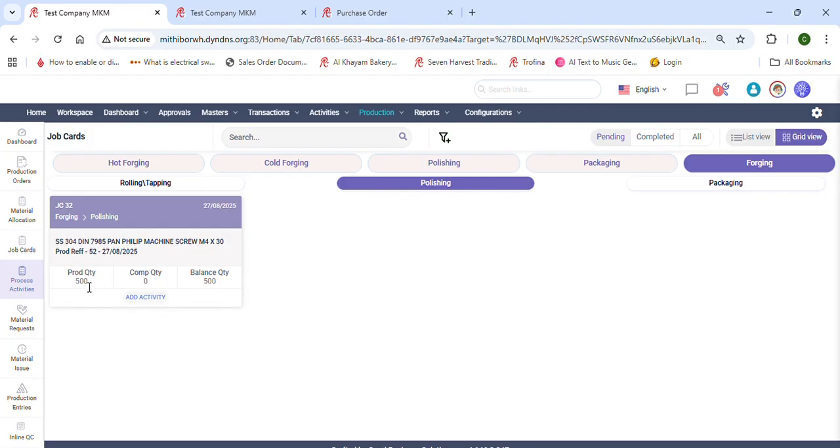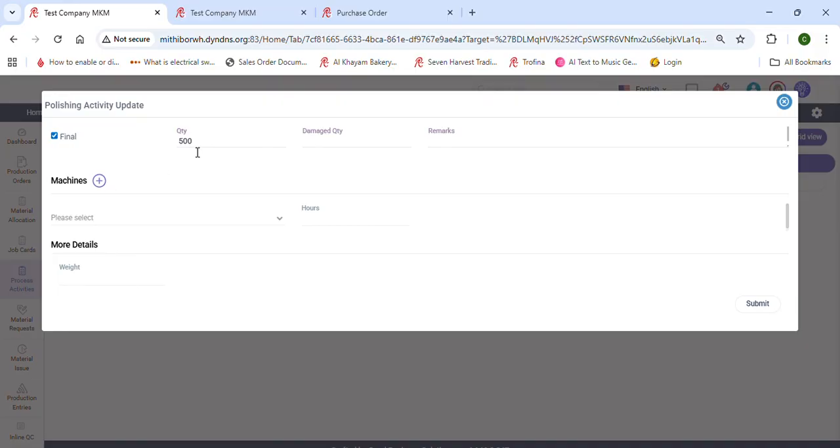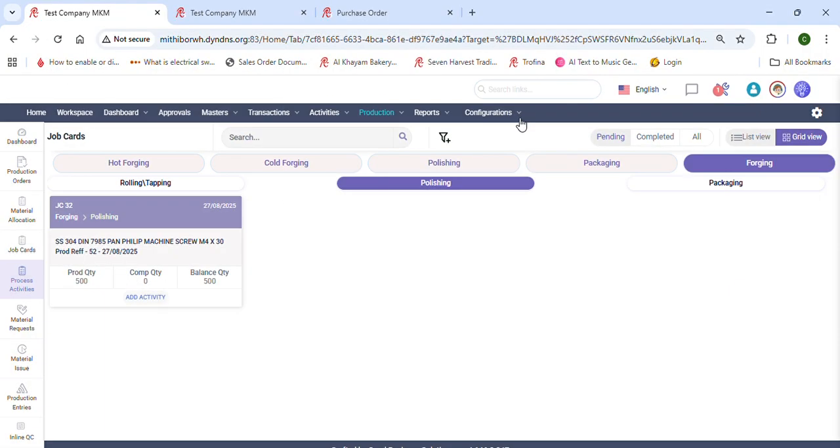Okay, so here we have to do the finals also. After that only it will be saved. Next, the polishing. So polishing window, same process will come. So what will happen? Balance production quantity is 500. Then how much completed for this polishing? Okay, so same thing we have to do here also, 500, and any machines are there. Then what are the weight?